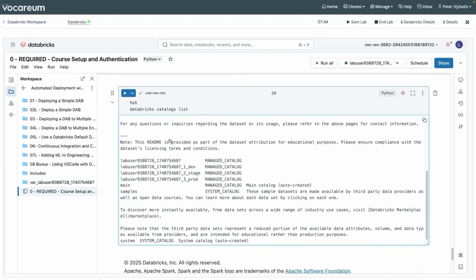So that is it for this demo. Again, this does have to work, and this is required to take the rest of this course.